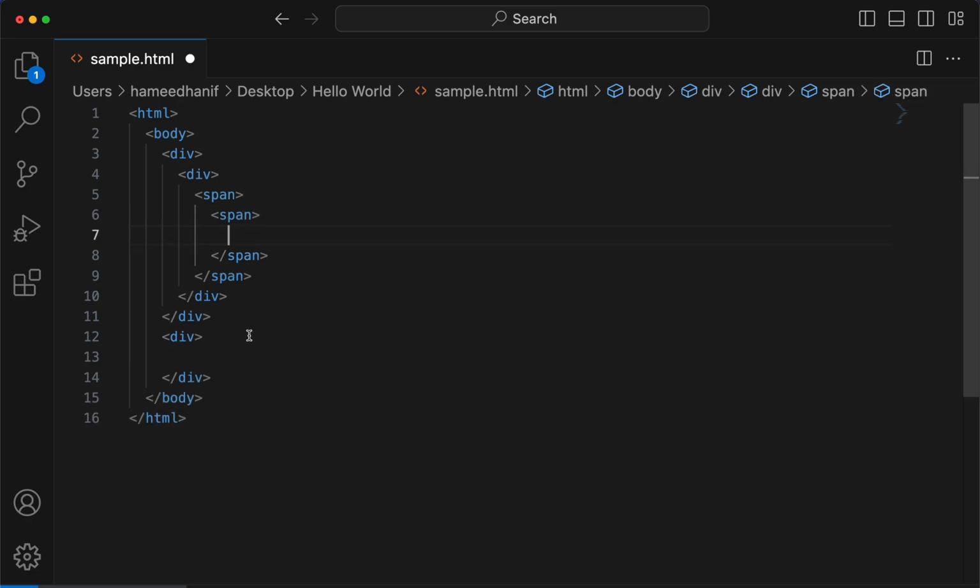So that's how it works. And apart from child, it also has siblings. So this div and this div are siblings. So nested is all that you see.